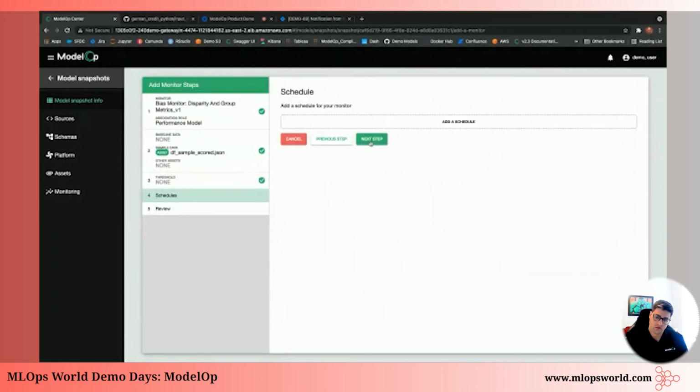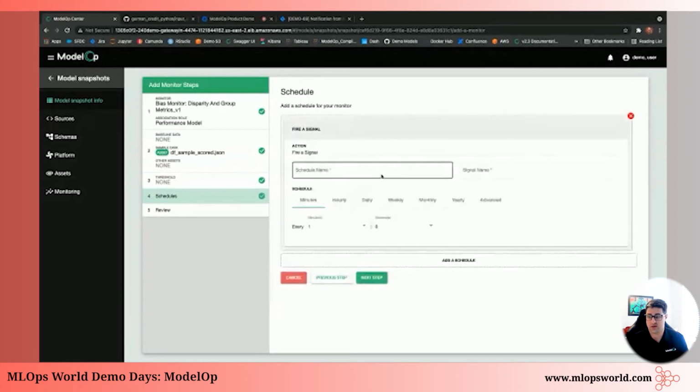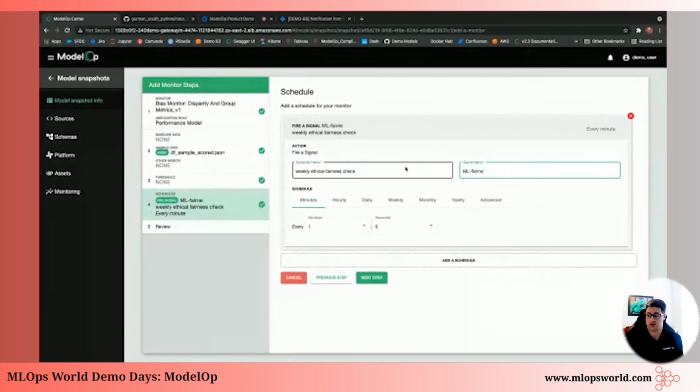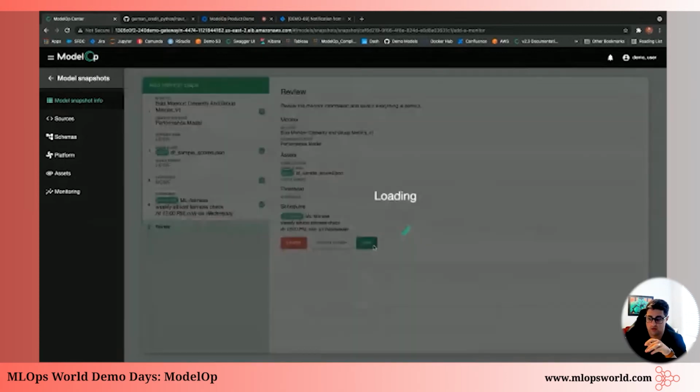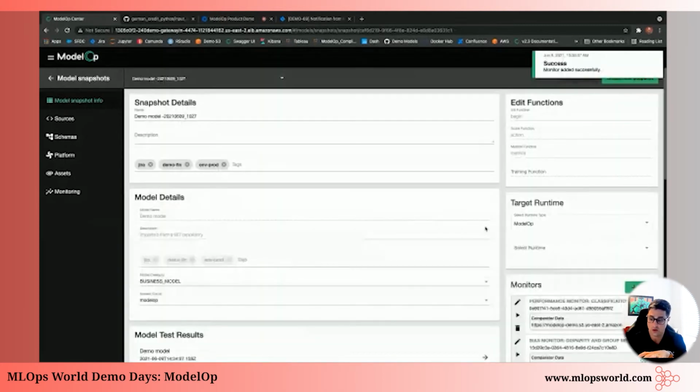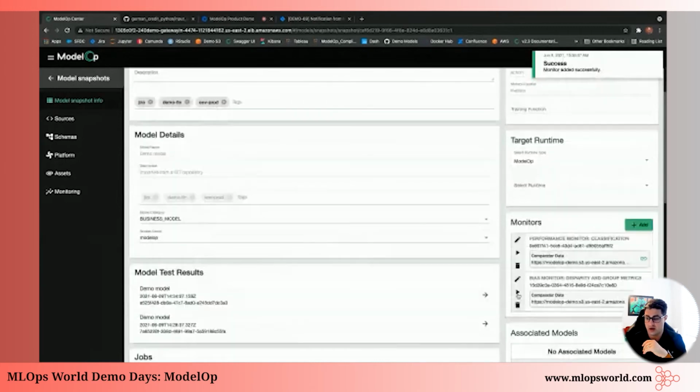This time, let's add a schedule. Ethical bias is definitely something that's dangerous. So we'll call this weekly ethical fairness check. We'll just name this ML fairness. We're going to run this weekly every Wednesday at noon. All right, and save. So sure enough, every Wednesday at noon, we're going to run that test, but that doesn't help us right now in validating. So we're going to go ahead and run it right now, ad hoc.